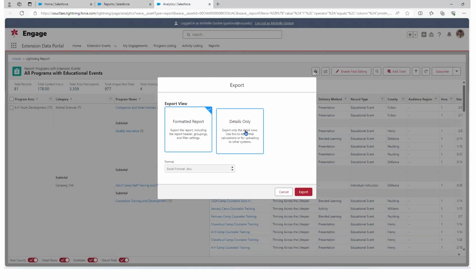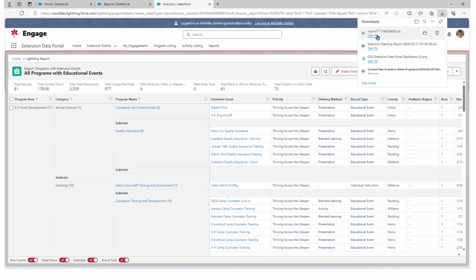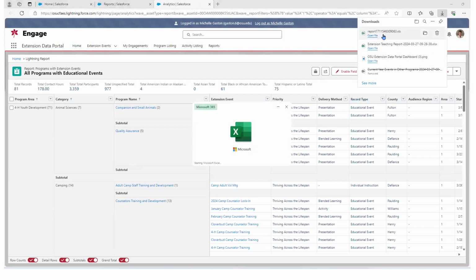And this time I'm going to do details only so that I get more of a spreadsheet type, not a report summary. And I'm going to leave it as an Excel format with the encoding as is, but you can change it to XLSX or CSV if you'd like. Now again, I'll have an Excel file in my downloads.